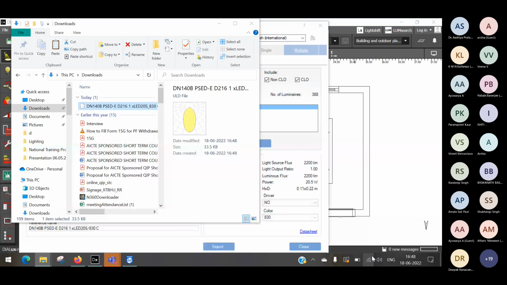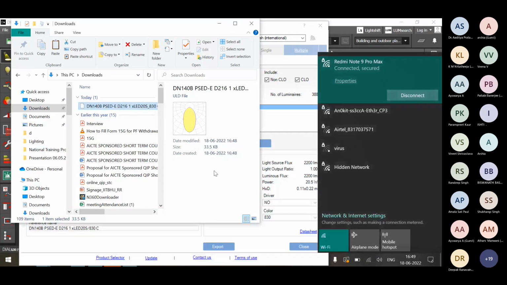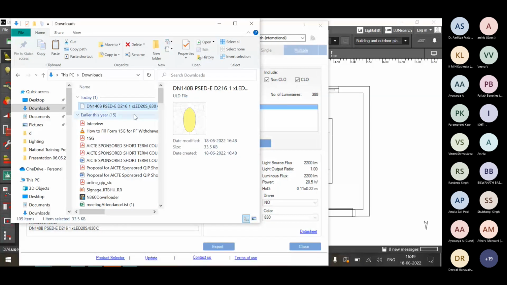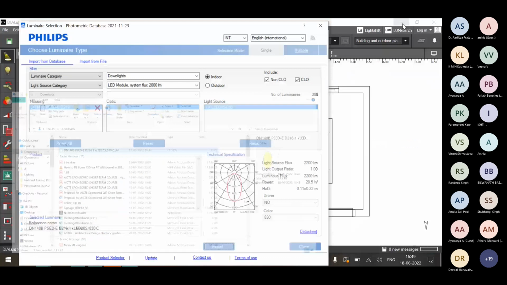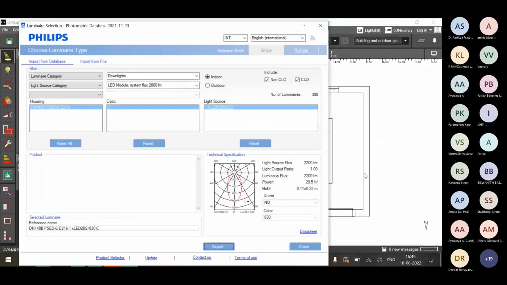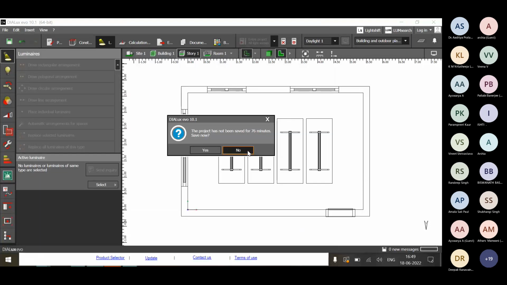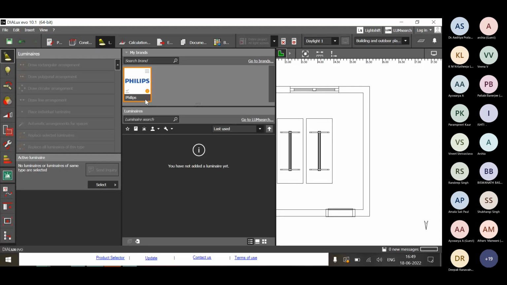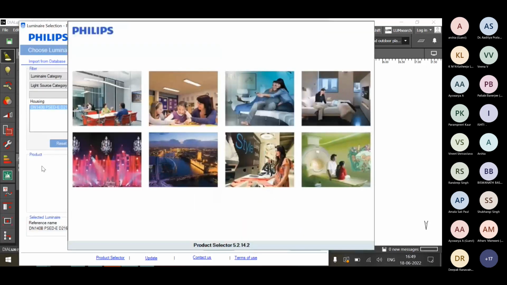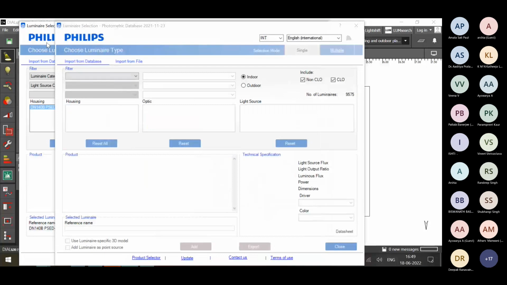So I exported that file from there and here I have got the ULD format. Okay, have we managed? Are we on the same page now? No, sir. Yes. Yes, sir.